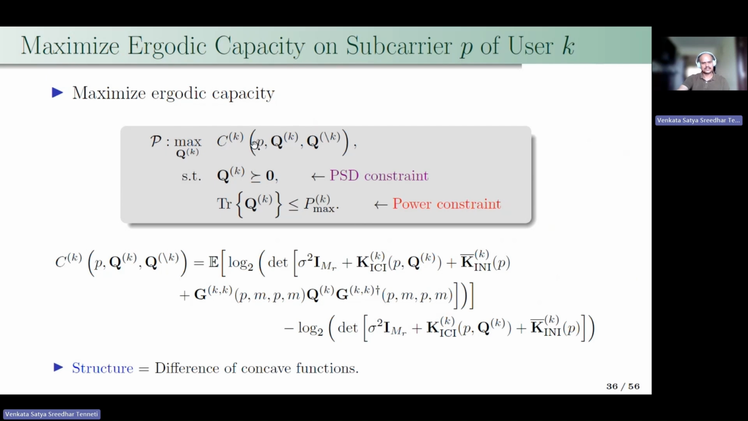The expression for the single user ergodic capacity is shown here. Notice the presence of ICI covariance and INI covariance. Because of these INI and ICI interferences, the expression for the ergodic capacity is different from the conventional ergodic capacity expression. This has a special structure. It is a difference of two terms. Both of these terms are concave functions of the signal covariance, so this is a difference of two concave functions.